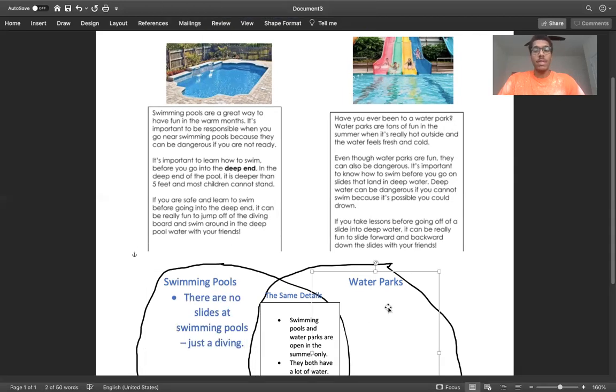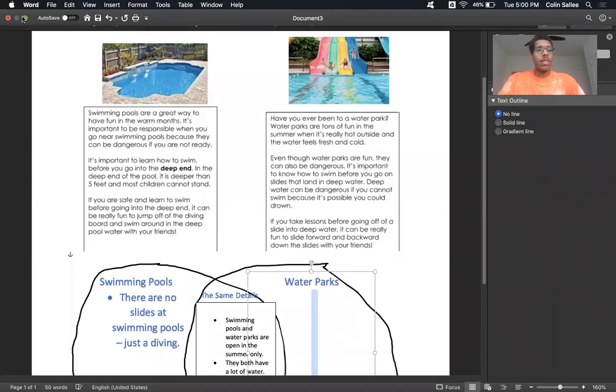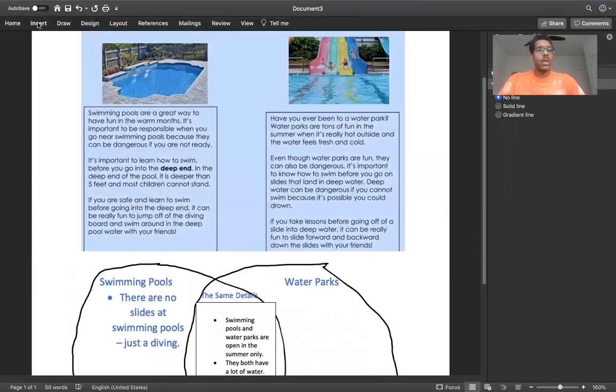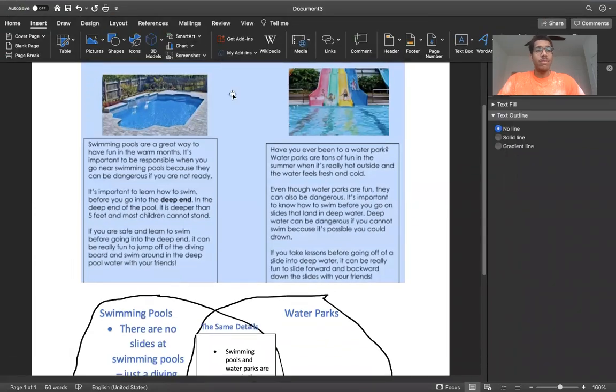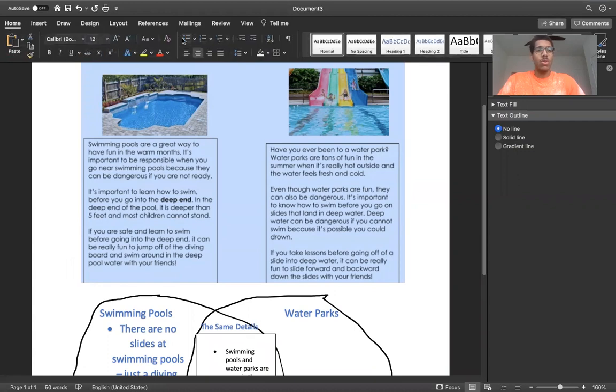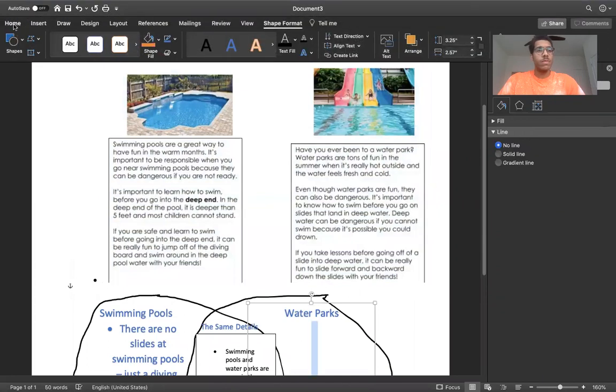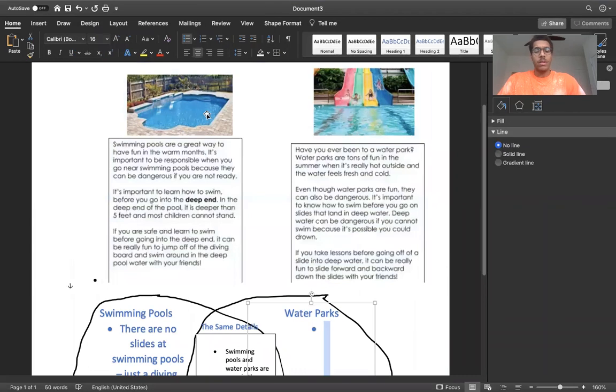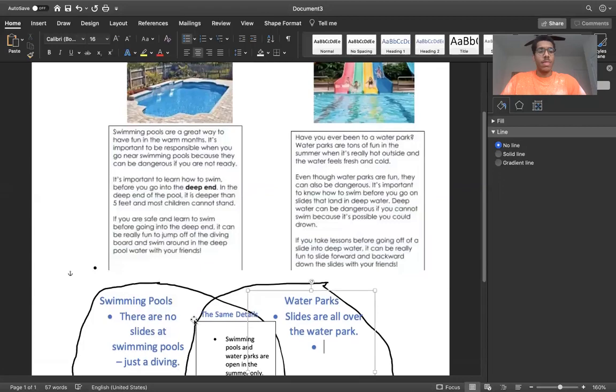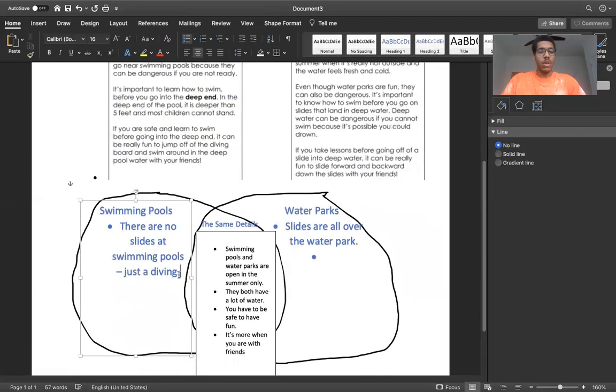Now, my contrasting detail from the pools is that they do have slides. My water parks do have slides, okay? So we are going to add that to our list here. Slides are all over the water park. Those are two different details from both passages. Now, they have diving boards only.